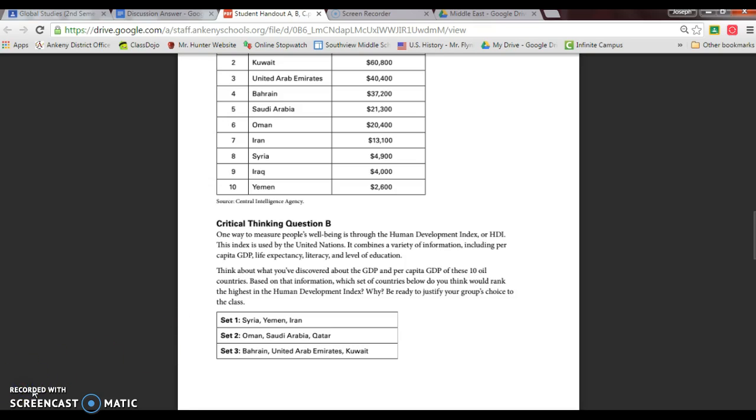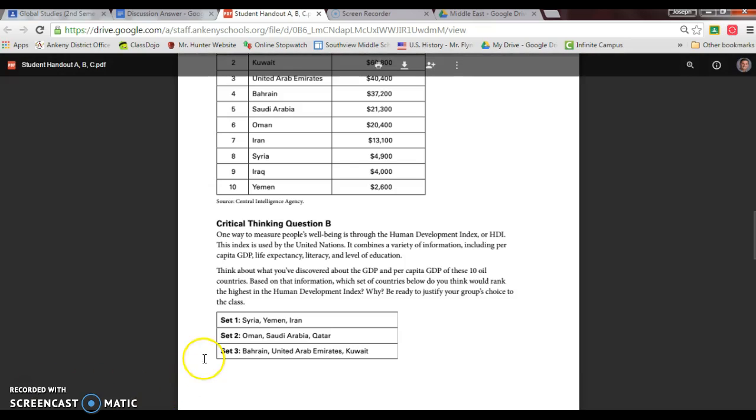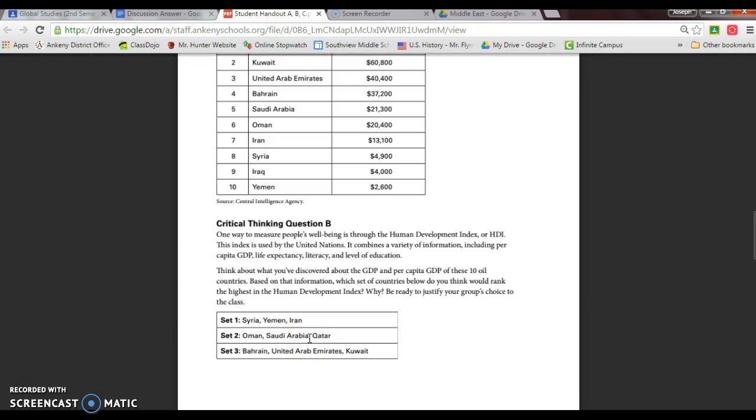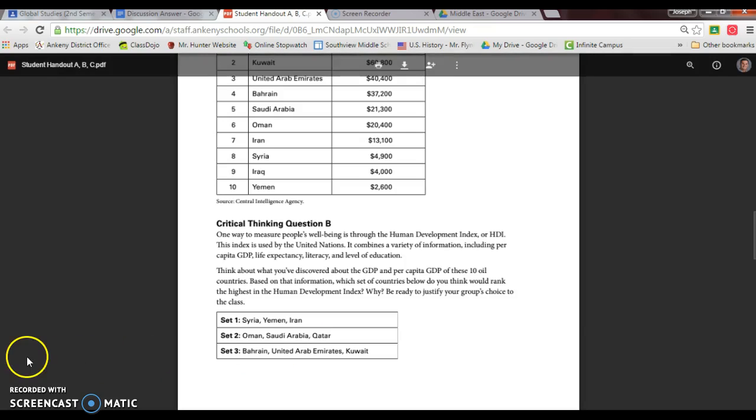Okay, after you are done discussing, we're going to do the same process. You're going to choose one person from your group to come up and grab a sticky note. On that sticky note, you're going to write all your group members' names, and you're going to put the sticky note under the set that you agree with the most. The set for critical thinking question B is going to be in the back of the room, by the American flag. Why don't you go and do that right now.